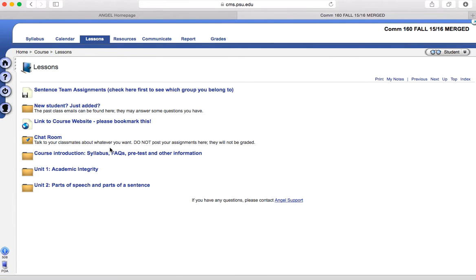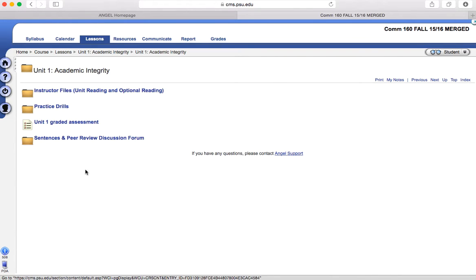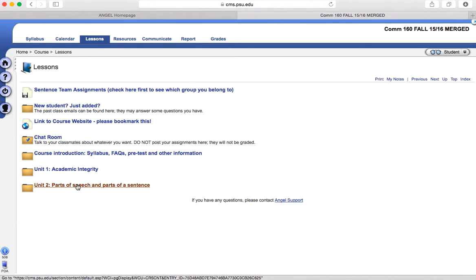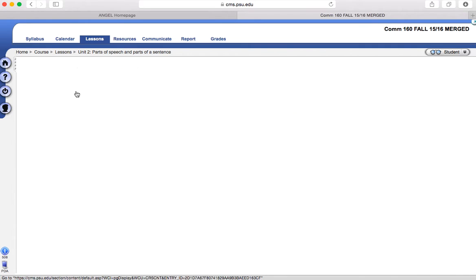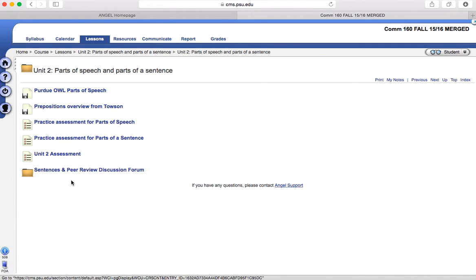Back here to the lessons page, those are the two things that you do each week. And there's new ones in each lesson. So here in academic integrity, at the bottom here, is your assessment, your sentences and peer review discussion forum. And then if you go to the next week, unit 2, you go in assessment, discussion forum.